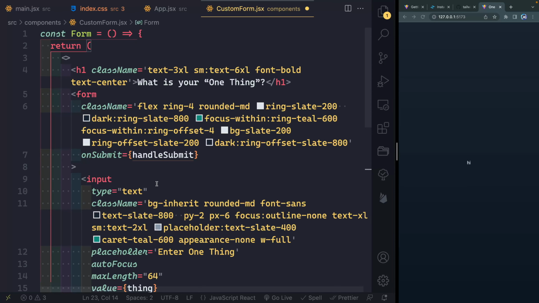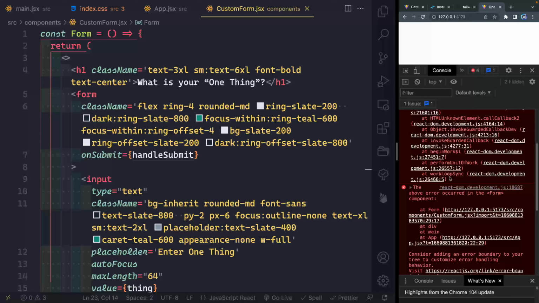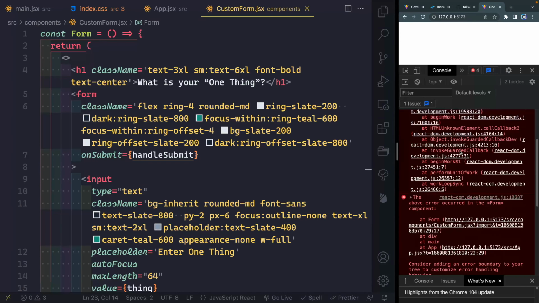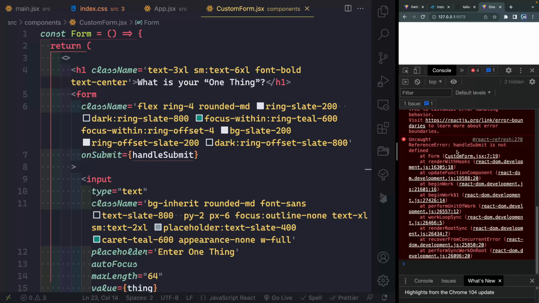I'm going to go ahead and save this. We're going to get yelled at. And if I open this up, it's going to yell a bunch of stuff. All right. Handle submit is not defined. Form component, there's an error. All right. So what's all this going on here?